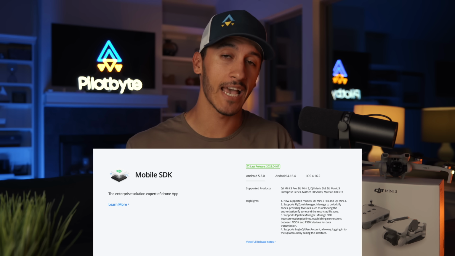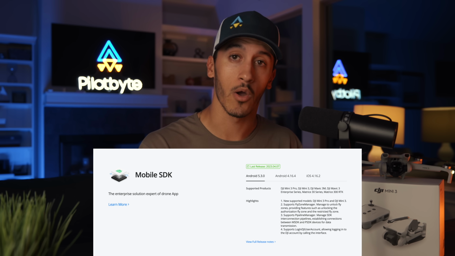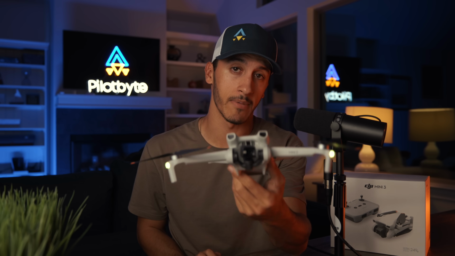Well, that changed just a few days ago as DJI finally released the SDK support for this drone, which now allows companies to create those softwares. So you really only need three things in order for this to work. You'll need the drone, obviously, so whether you have the Mini 3 or the Mini 3 Pro from DJI, and then you're going to need an Android device, whether that's a smartphone or their tablets that they have.